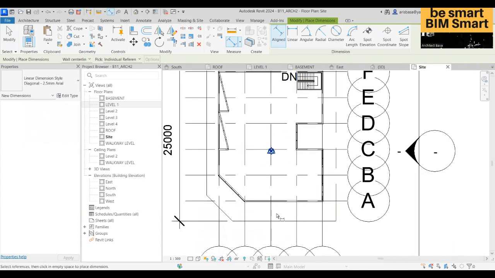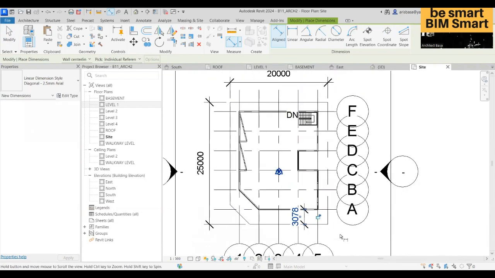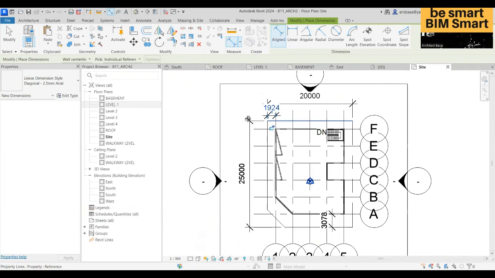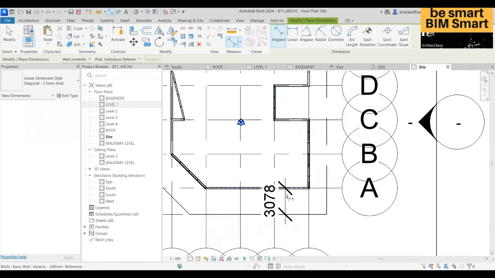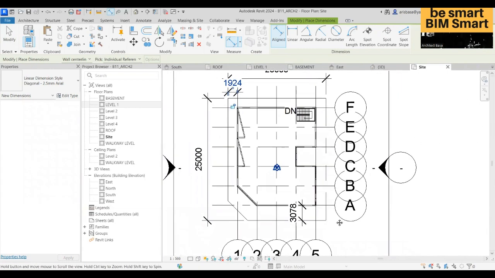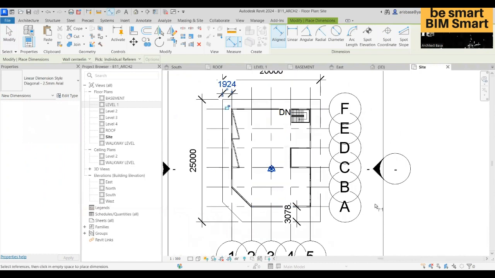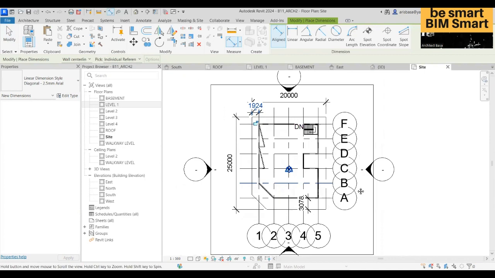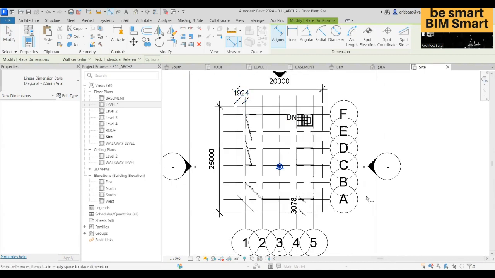So I'll just show you the distance from the grid to here. It's 37078. And from this grid to here is 1924. You can adjust it as you like, but it's something close to that. It can be 1,900, that's fine. Here can be 3,000, that should be okay. Okay, so you have your reference now to follow.